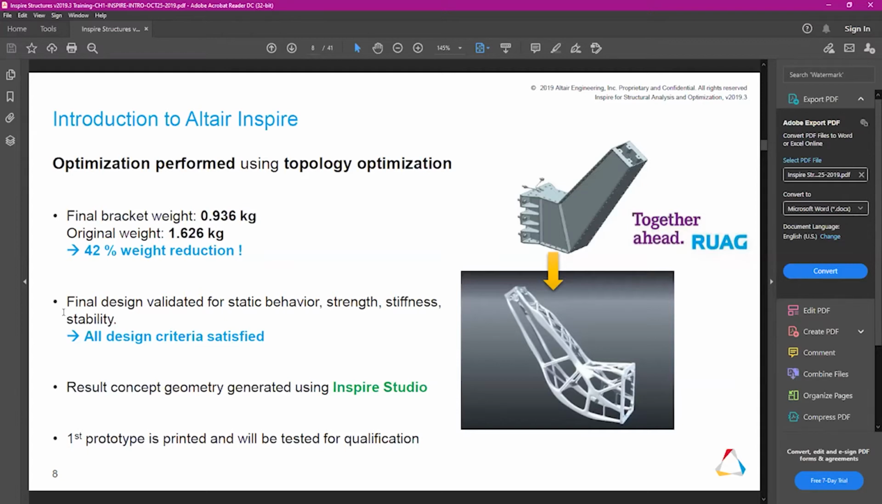And in this case, the final design was validated for static behavior, strength, and stiffness, and all of the design criteria was satisfied. This is a little bit of an old slide, because this is when the first prototypes were printed and being tested for qualification. It has been tested, it did qualify, and it is currently orbiting the Earth, holding that antenna in the exact orientation that it needs to be. That's the power of Inspire. That's the power of simulation-driven design.